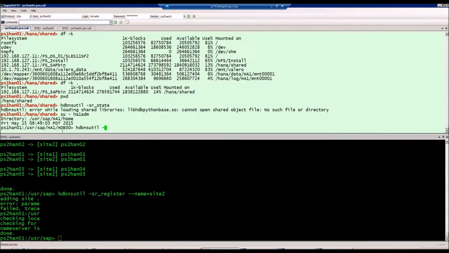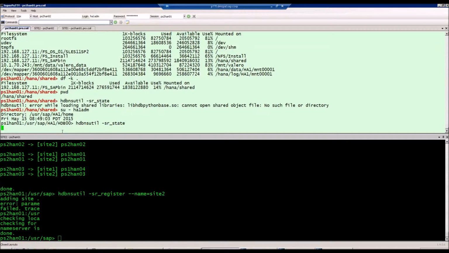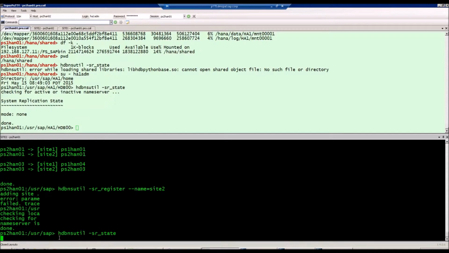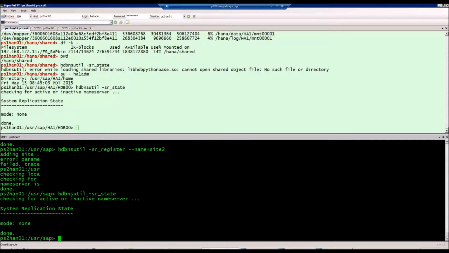For this demo, I'm using two separate multi-node HANA clusters. Each cluster has 3 half-terabyte worker nodes. Site 1 in the top light green panel also has a standby node. Site 2 in the bottom black panel does not. I'm using HDB NSUtil to report on the system replication status of both sites. The utility's SR state option reports this status as none, indicating that no replication mode has been defined for either cluster.